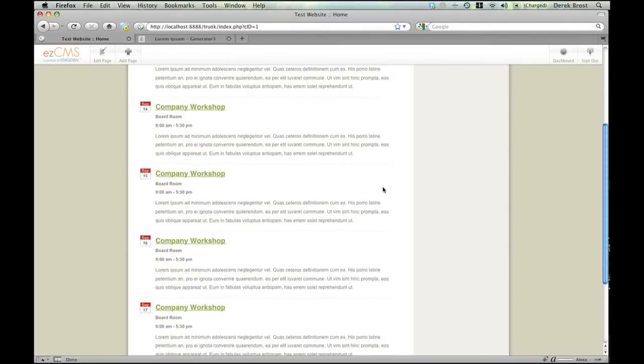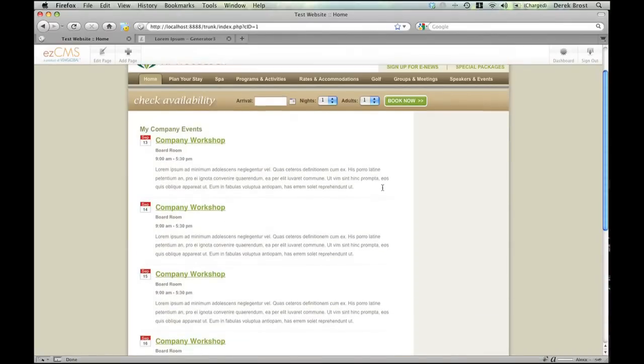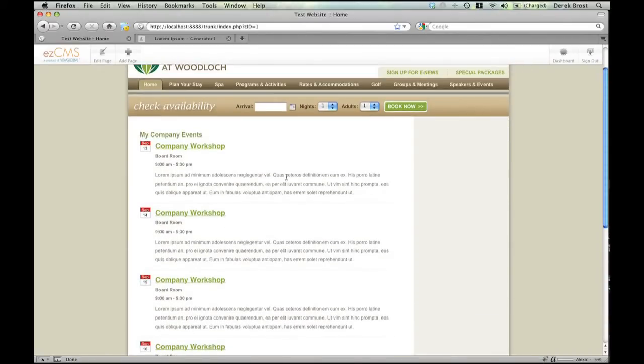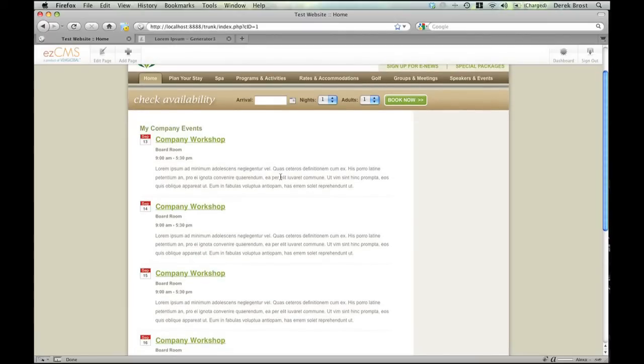So now I easily have a list of all the workshops that are set up in the system on the home page. This is an easy way, as you can see, to add events to different sections of your site depending on the category that's set to them.